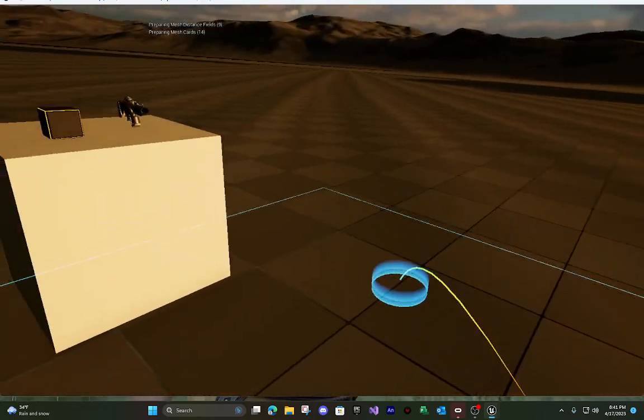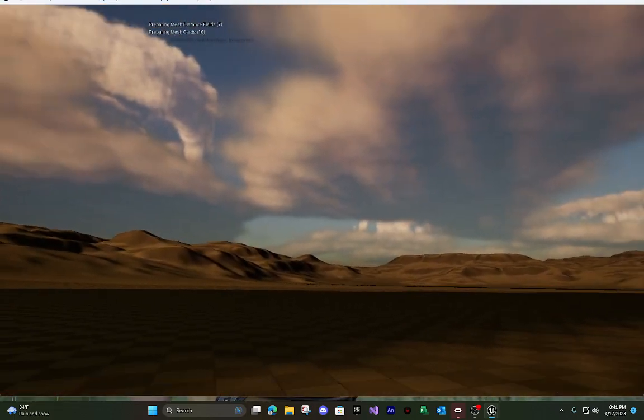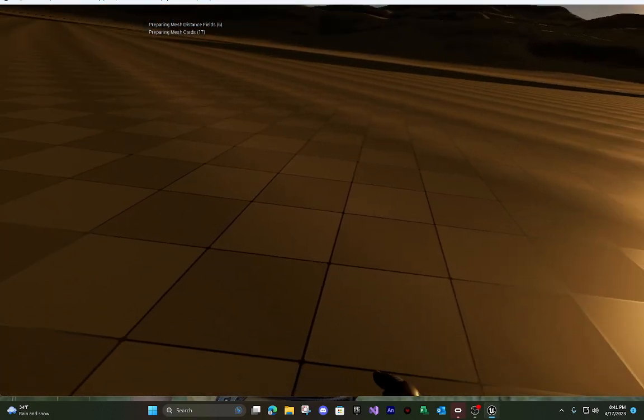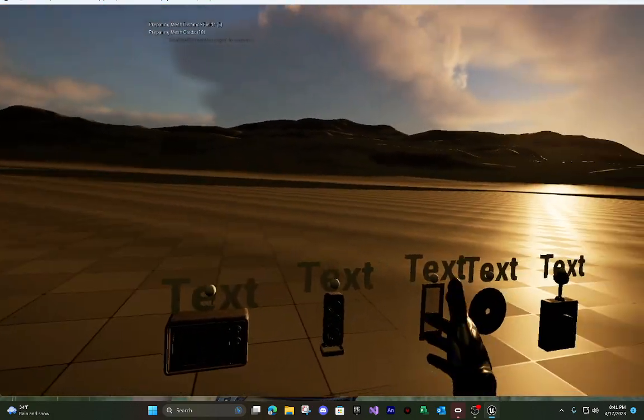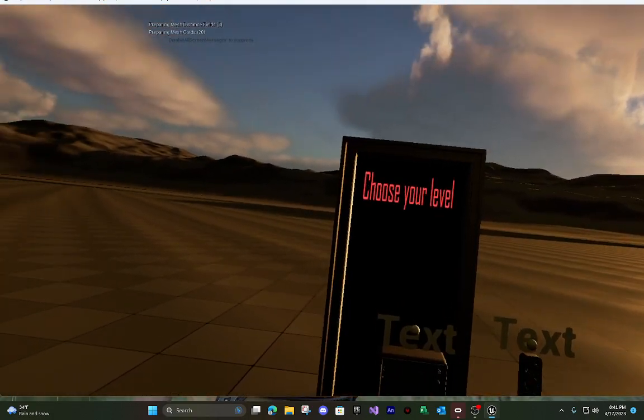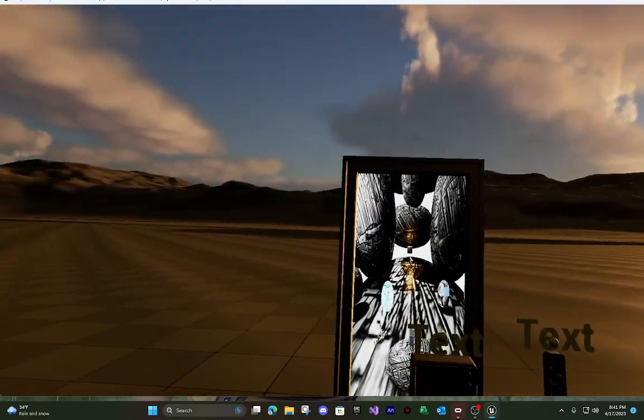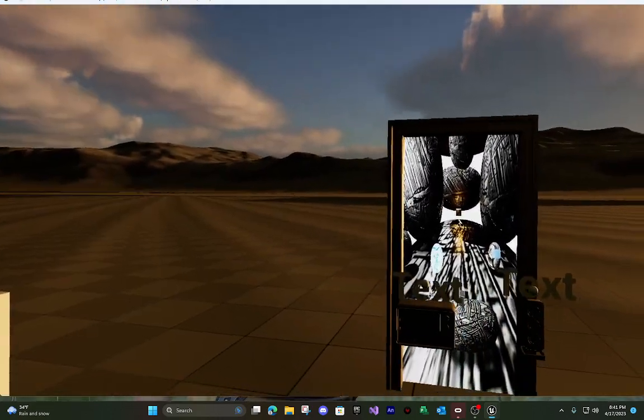I don't have navigation set up here. There's no nav mesh or anything. And with a wave of my hand, here they are again. And if I want to go back, I could. Well, that's all for today.